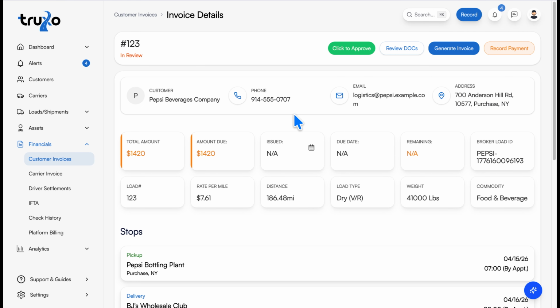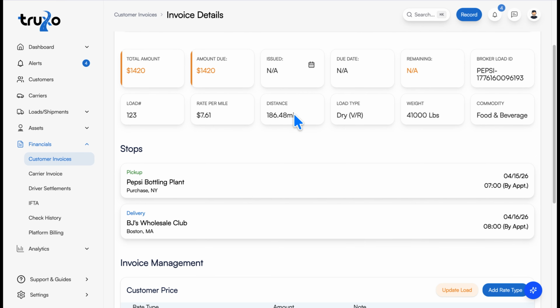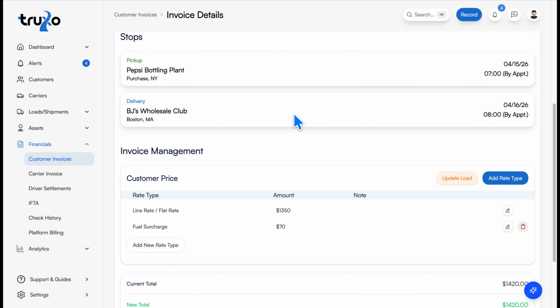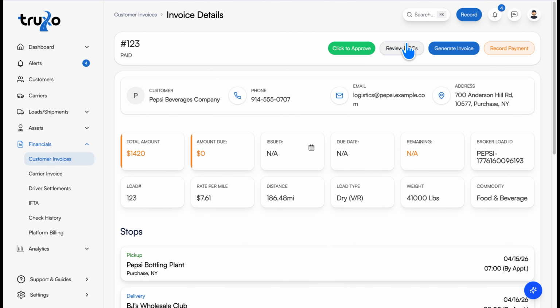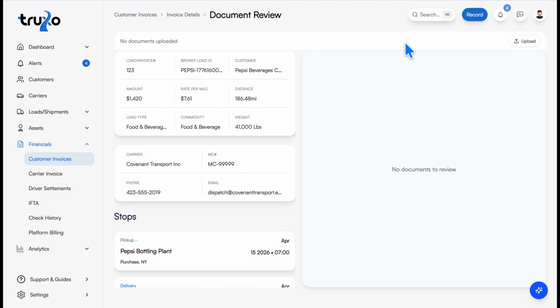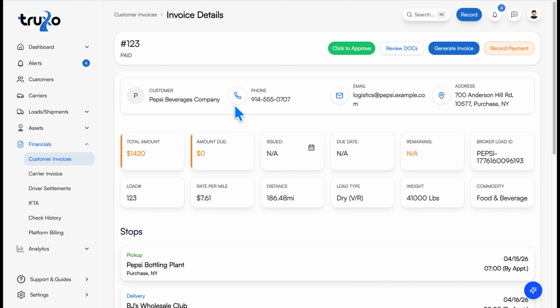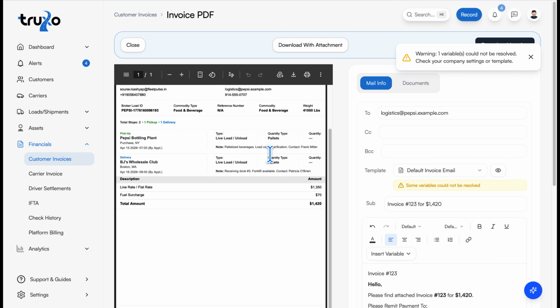Open Invoice 123. You can see the customer, Pepsi Beverages Company, along with the invoice status, pricing details, and payment record. Click to review the attached documents, rate confirmation, BOL, or POD. Once everything looks good, approve the invoice, generate it, and send it to the customer.